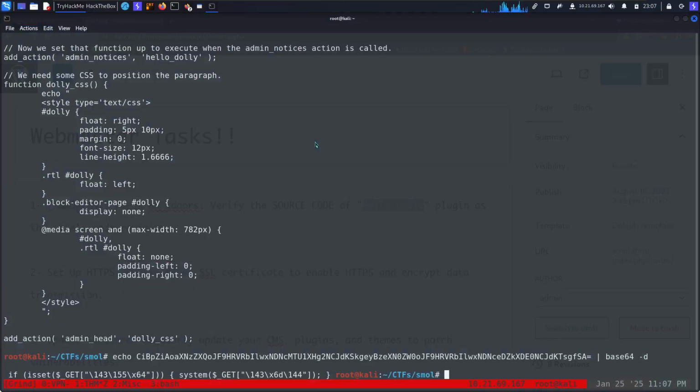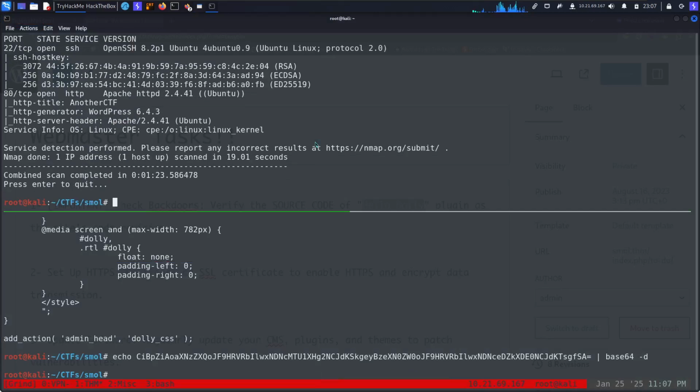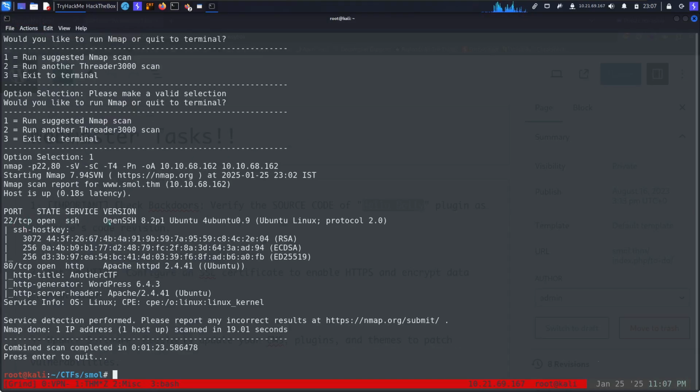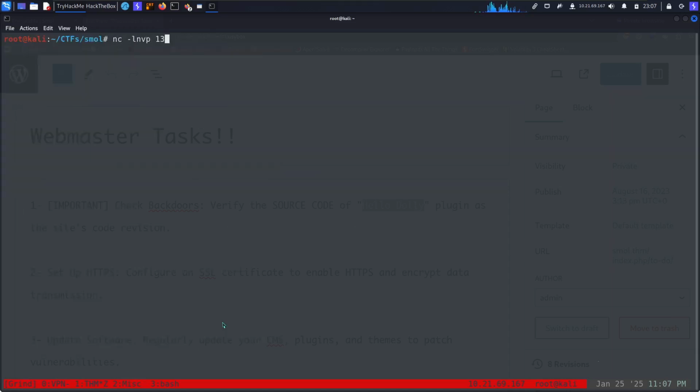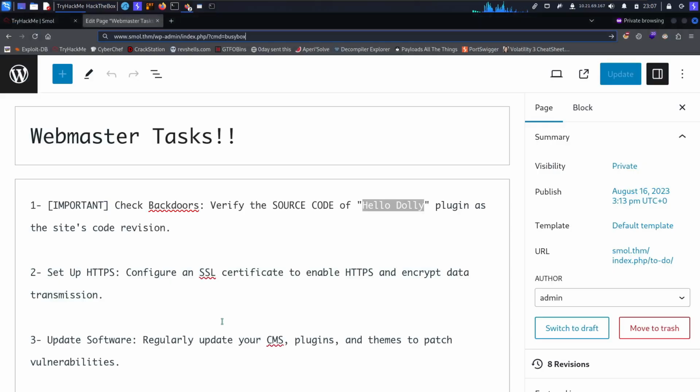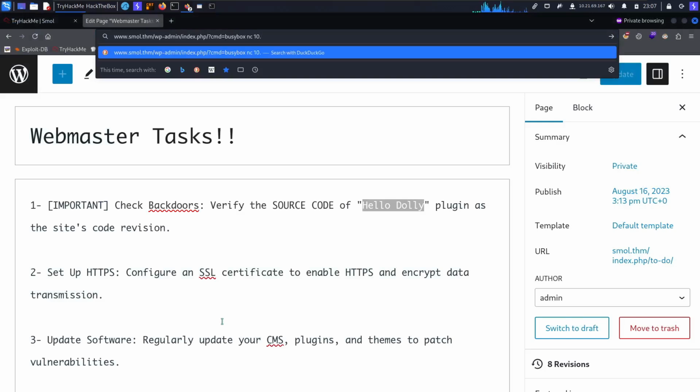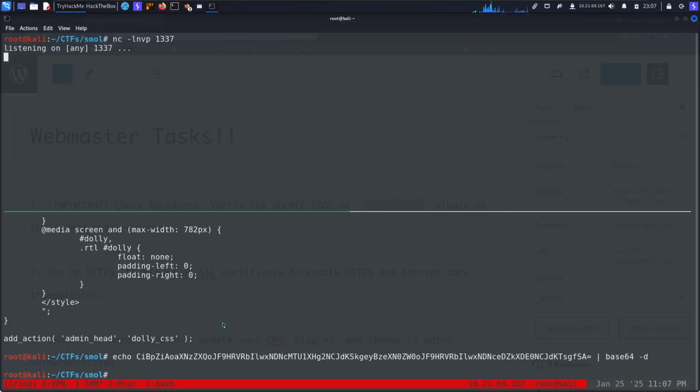Let's just try to get a shell now, and our nmap is done. Just port 22 SSH and Apache, an Ubuntu box. So let's try to set up a netcat listener, and we can use busybox with netcat to get the shell. 167, port 1337, bash. Let's just do it with curl. There we go.